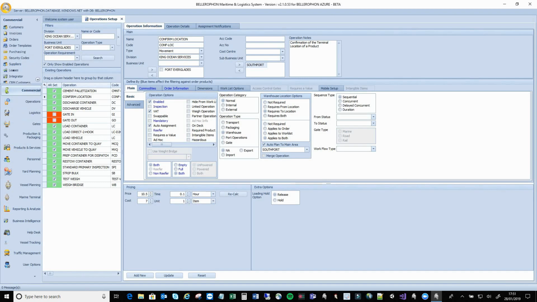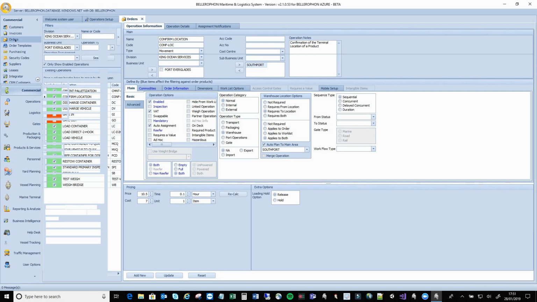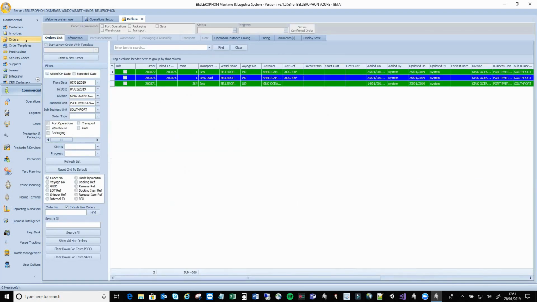These operations are then applied to cargo within an order in BELLEROPHON. These orders create the pending work due to be carried out every day within your terminal. And this work is scheduled according to cargo journey and life cycle. This may sound complex, but automation is one of the key aspects of BELLEROPHON.